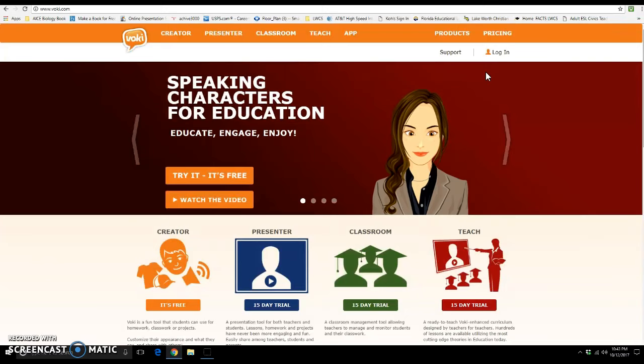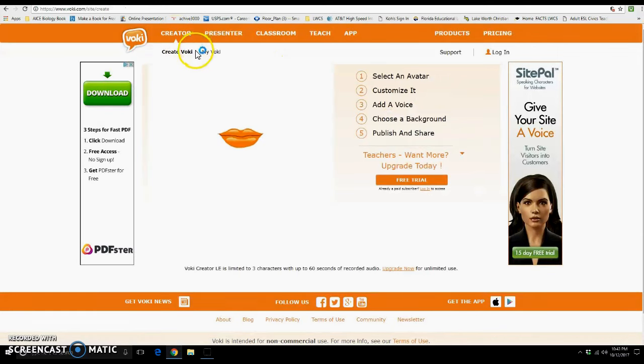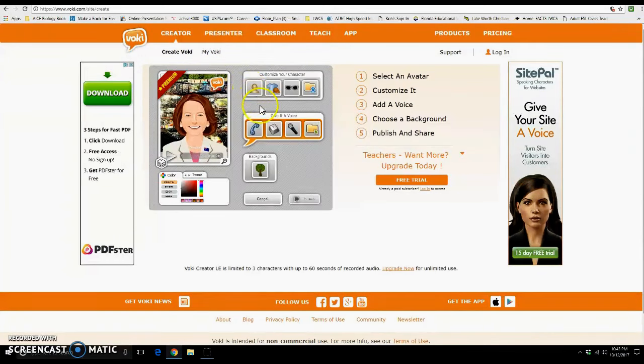And I really have a passion for these 2.0 tools. So we are going to sum up or reflect on the module that we're doing with this VOKI. And so you would go to Creator, and a VOKI comes up. And what you would do is you would choose an avatar.